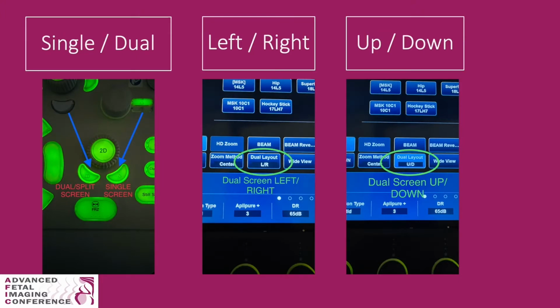Here is a look at those buttons on the ultrasound machine. The dual split screen is on the console and near the 2D gain, almost begging you to use it. Once you are in dual screen, I look up to the touchscreen and I see dual layout. Then it's just a simple push of the touchscreen to go back and forth between left and right and up and down.